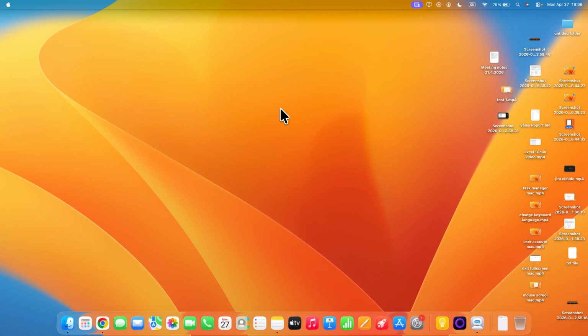Hey everyone, in today's video I want to show you how you can lock screen on your Mac with a shortcut. So if you ever need to step away from your Mac for a moment and you don't want anyone touching your stuff, the fastest thing you can do is actually use a shortcut. So let me show you how you can set up this shortcut.